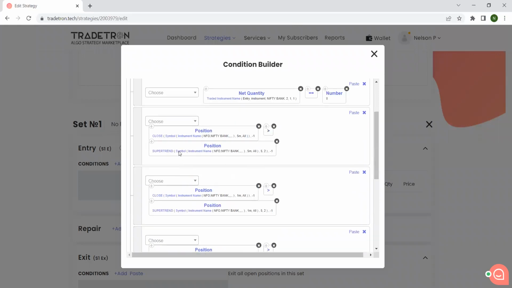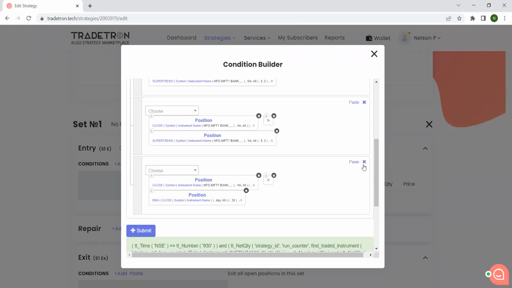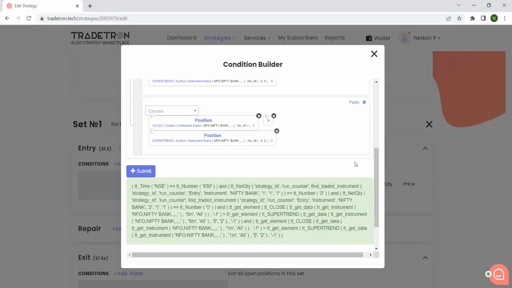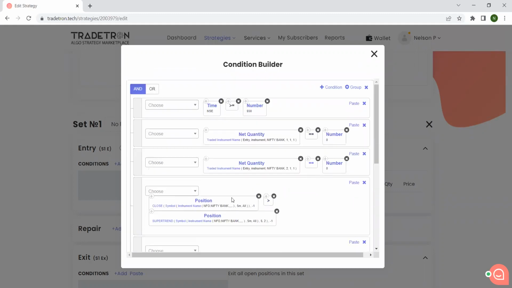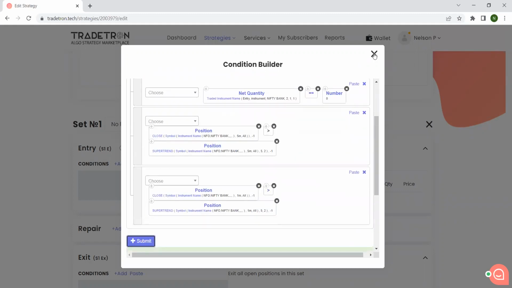So just for this example, we have chosen super trend. So you can choose whichever you want. You can choose EMA, WMA, or anything that you like. All right, but the format will remain the same. So it will be simple for you to understand that way. So this is the way we construct the entry condition.